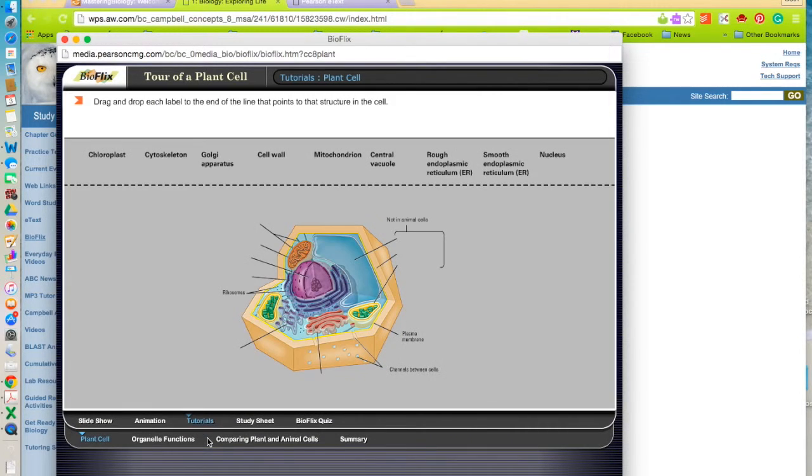You've got little tutorials where you can do an activity. This one is talking about labeling the different parts of the cell. So here, let's see. I think, is that the mitochondrion? Yeah, I got that one right. Cell wall. All right, so I'm 2 for 2.